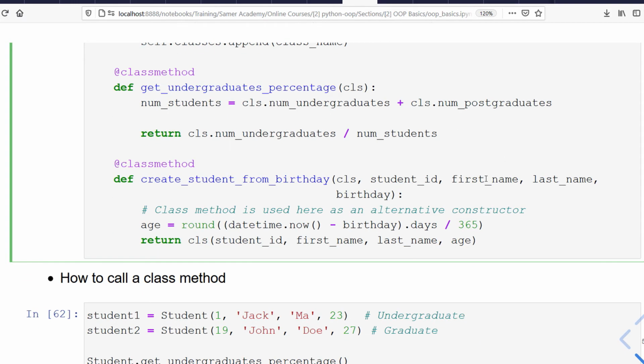Here I have ID, first name, last name. But look, the last one is different, which is birthday. But it's a very simple process. How can I convert birthday into age?